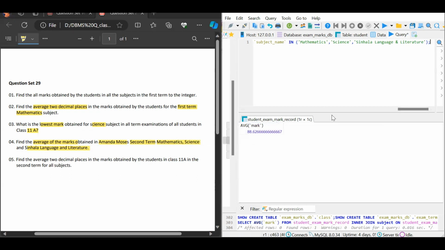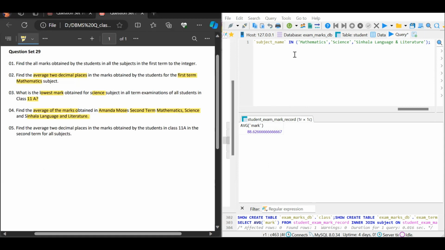Here we have obtained the average mark as 88.626666, and at last the 7. So then let's move to the fifth question.